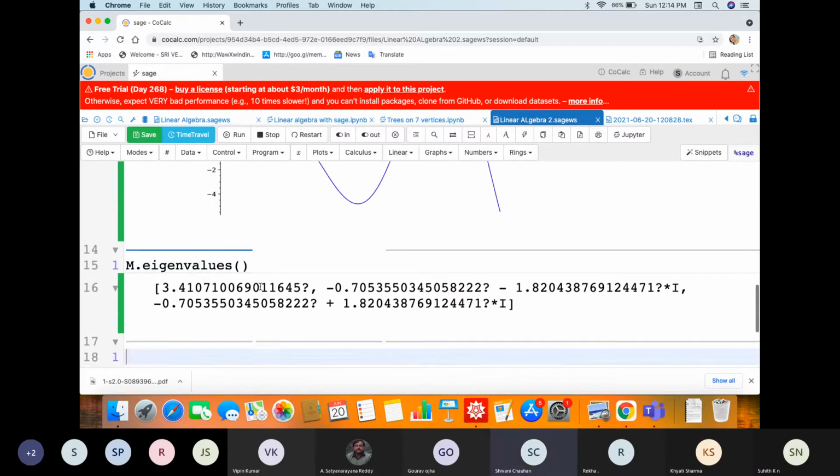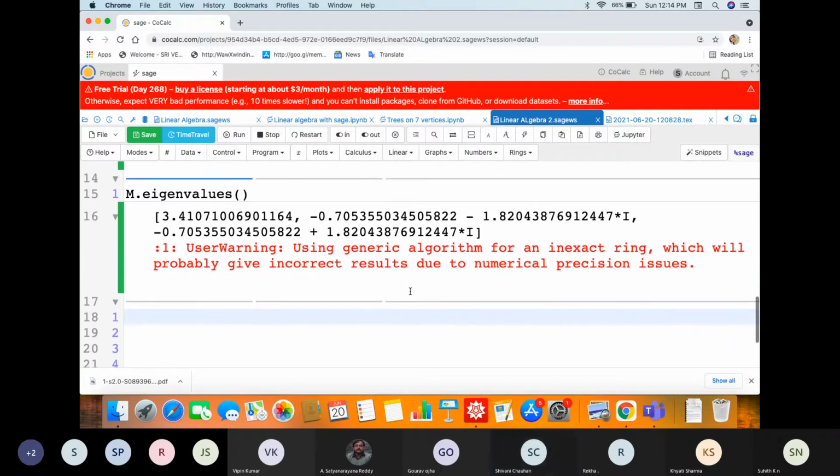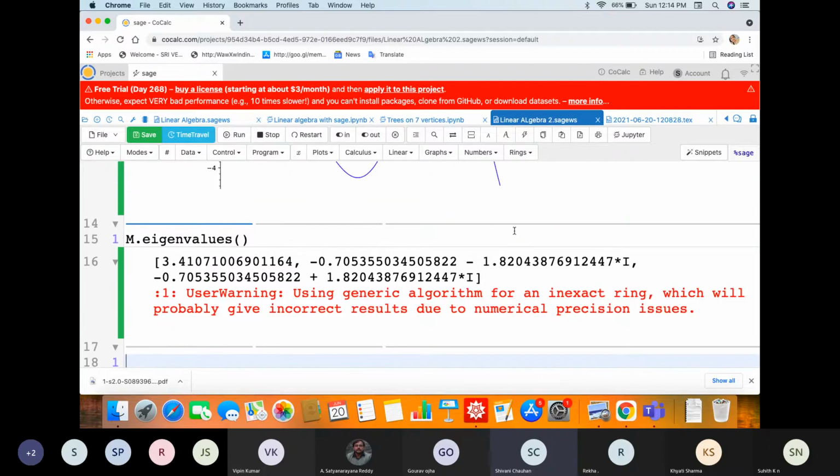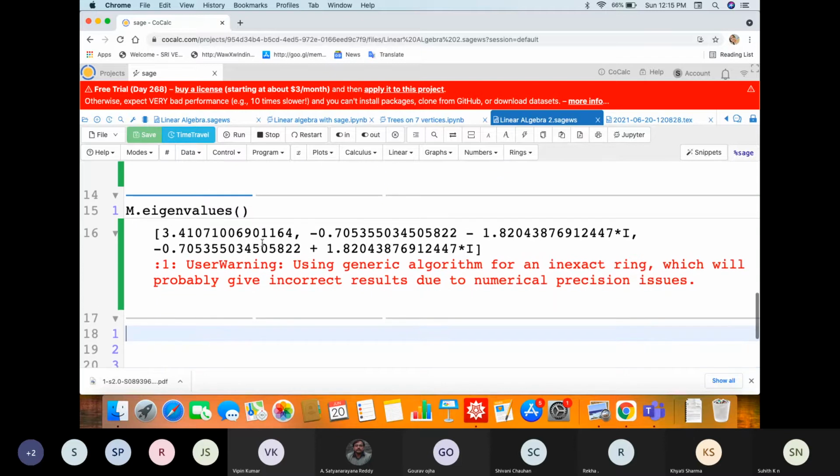now see the eigenvalues. Yes, it is again giving me a warning: using generic algorithm for an inexact ring. So basically it wants the exact ring. For this purpose, we have a concept of RDF and CDF in Sage. RDF means real double field and CDF means complex double field. These are used for numeric computation. We will not go into that, that is for machine level. So here you can see question marks are not there.